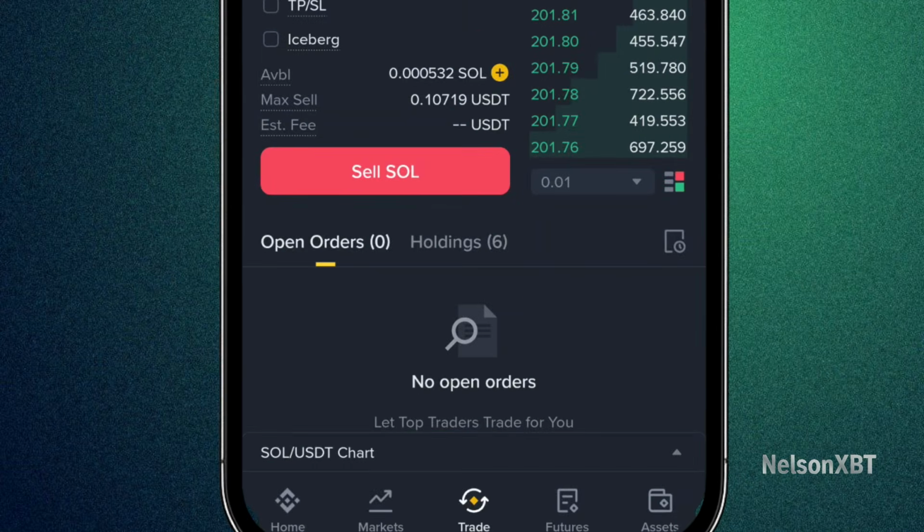Now, if I want to see my trade history on Binance, it's very simple. In this trade section, if you look down, you are going to see a small book icon.